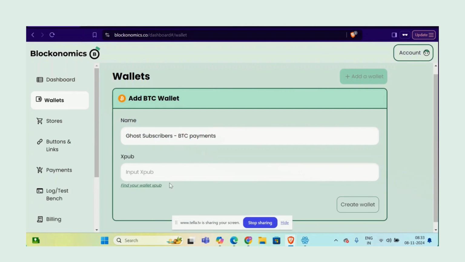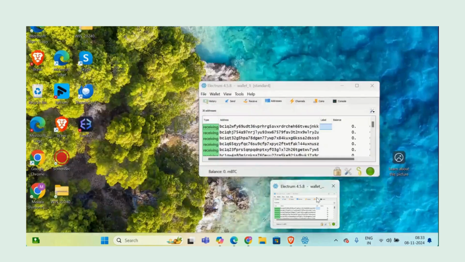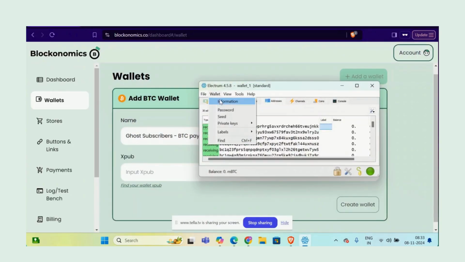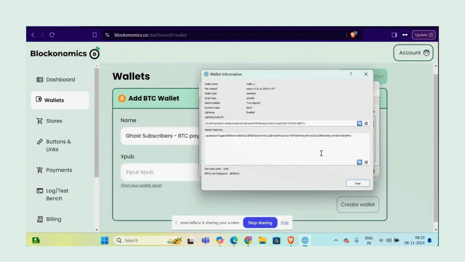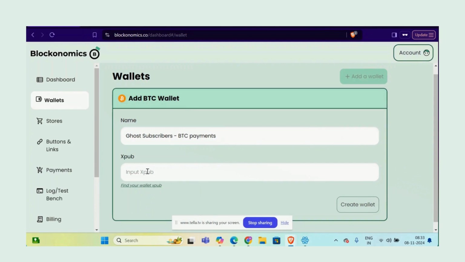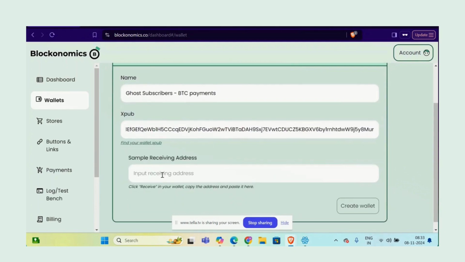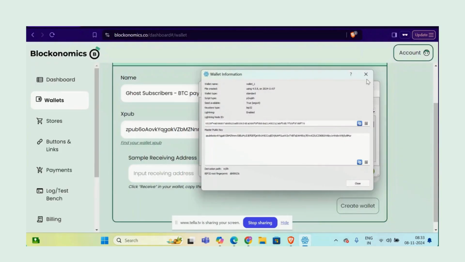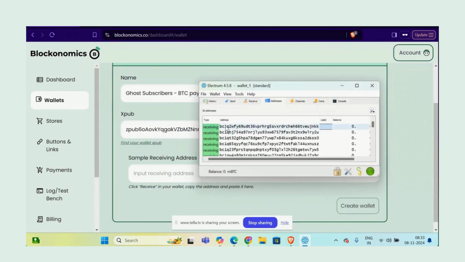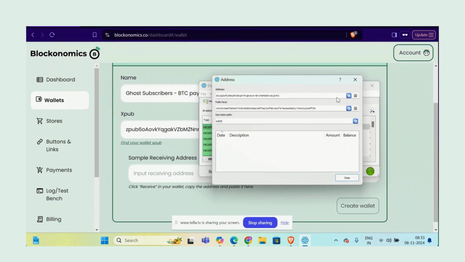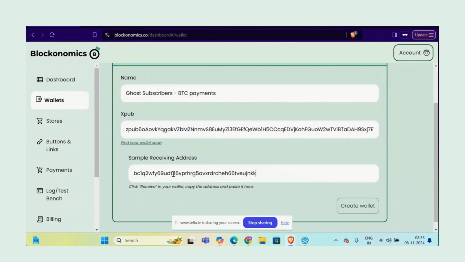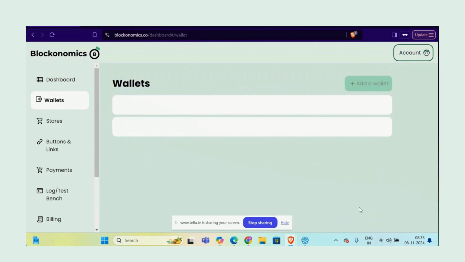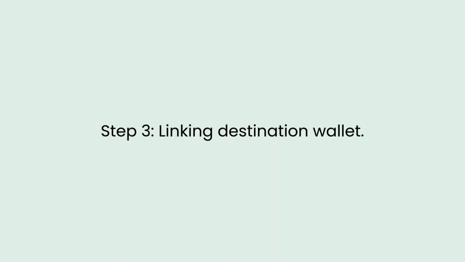Next, let's add the XPub. Open Electrum, click Wallet, and select Information. Just copy the master public key and paste it in. For the receiving address, go to the Addresses tab and pick any address marked with Type as Receiving. Click on Create Wallet. And that's it. You're all set with your wallet.